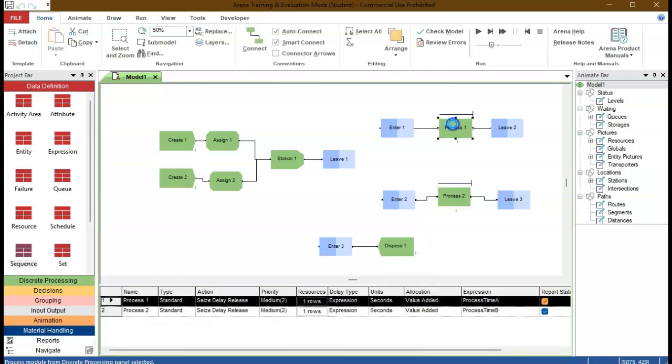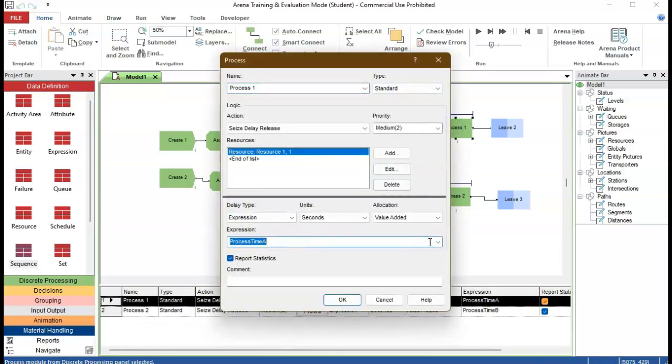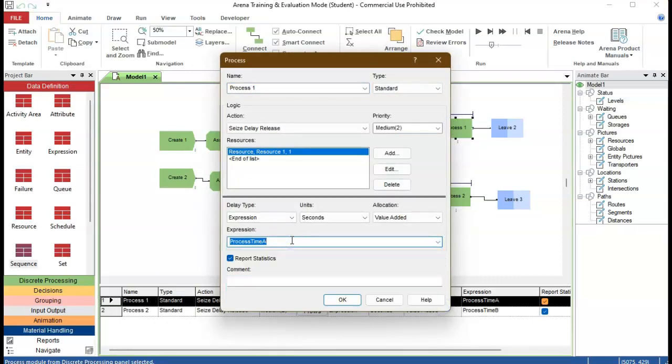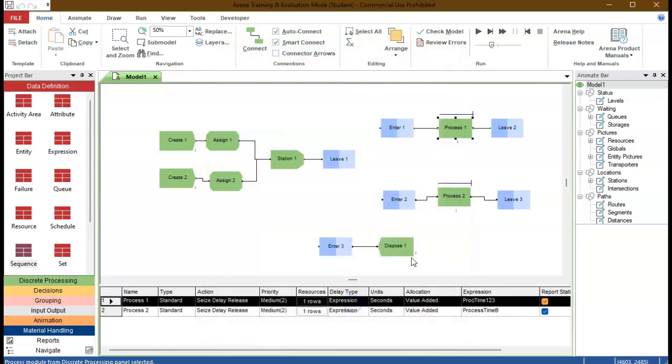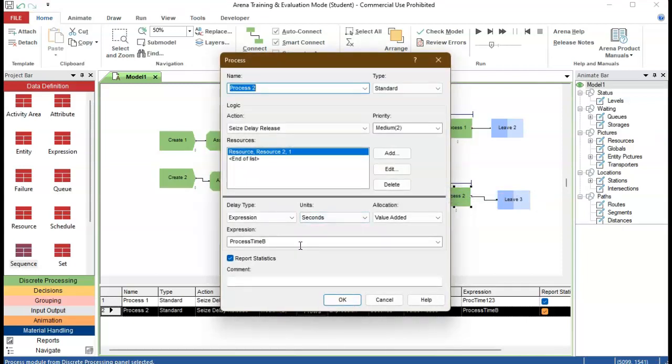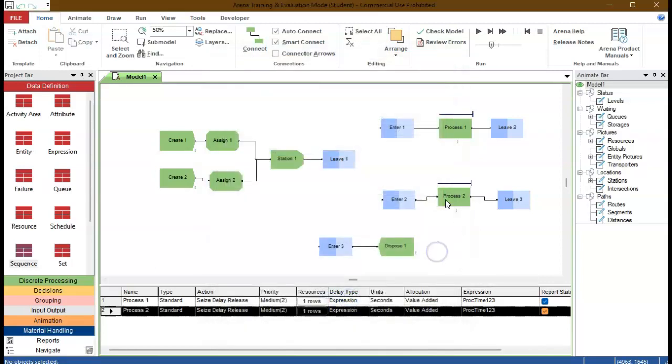Now I need to use that attribute here. There is no process time anymore. What we have is proc time, right? Proc time 1, 2, 3, and I think that's the expression I use. Proc time 1, 2, 3. All right. So now it's going to read the value of proc time.